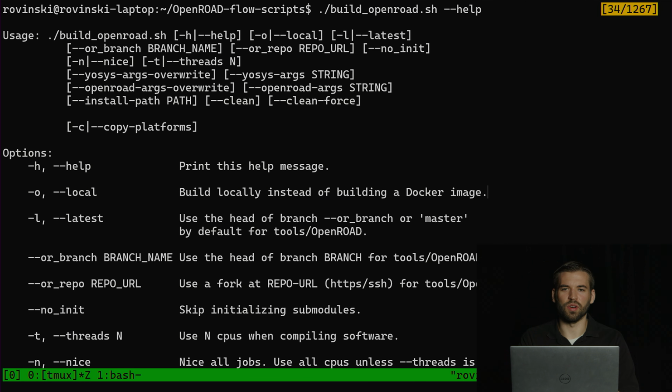One thing that we're going to definitely want to use is this --local flag. One thing about the installer script is that if it detects that you have Docker installed, it's going to default to a Docker build. As a developer modifying OpenROAD, it's less convenient to work through that system, so we're going to prefer to do a local build. Then there's some other things in here.